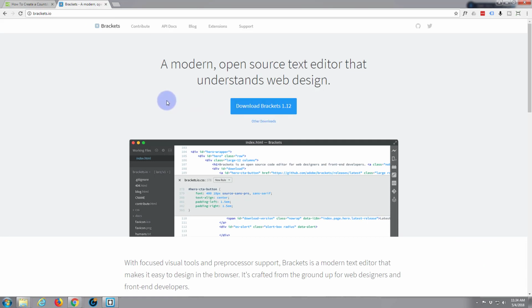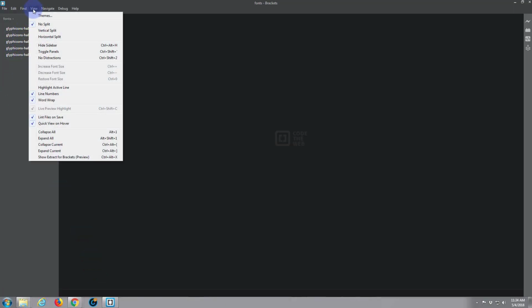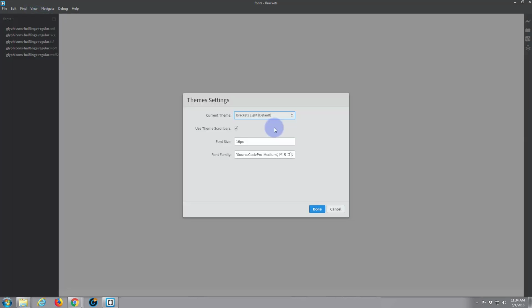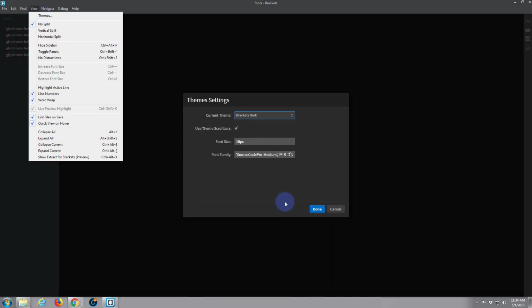Once you've downloaded Brackets, go ahead and install it. Once you've installed it, you can go ahead and open it. It'll look like this. Or if it doesn't look like this, just go to View. You can have it however you want. I've got the dark theme. You might want to have a light theme. I prefer the dark theme personally because it makes things easier to read when I make the videos, I believe. So I just went to View and Themes there and changed it.